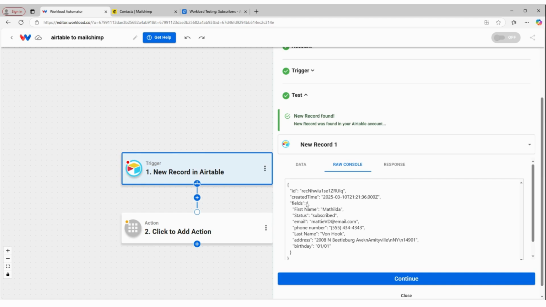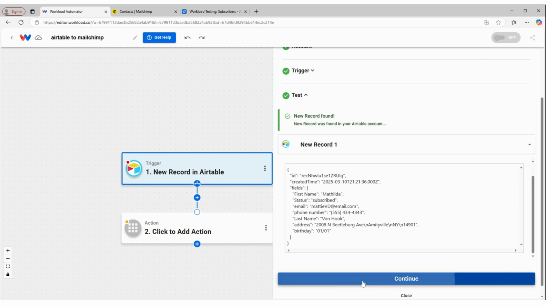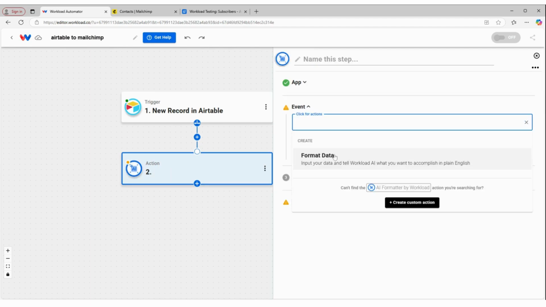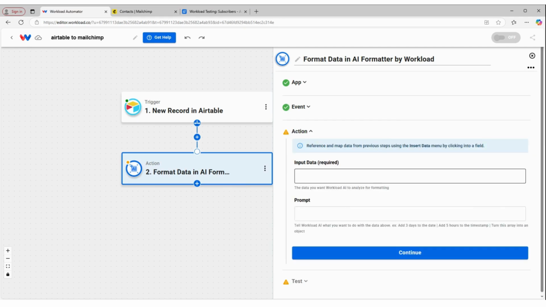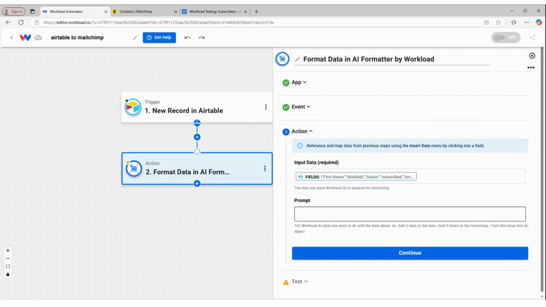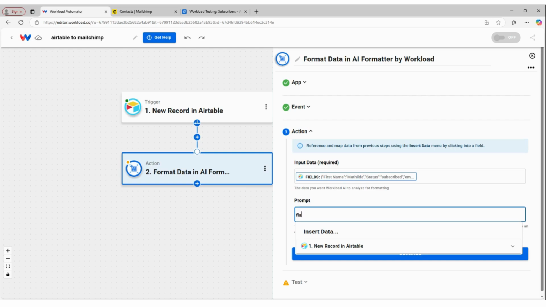So I know anytime I see that, where the information that I want is inside of an array, I'm going to have to use the AI formatter by Workload to pull that information from outside of the array so that I can then input it into Mailchimp or any other app. So I'm going to click continue. I'm going to use the tools, and I'm going to select the AI formatter by Workload. I'm going to format data, click continue. The input is going to be this fields array. And I'm going to say flatten the fields array so that the response is not contained within an array.